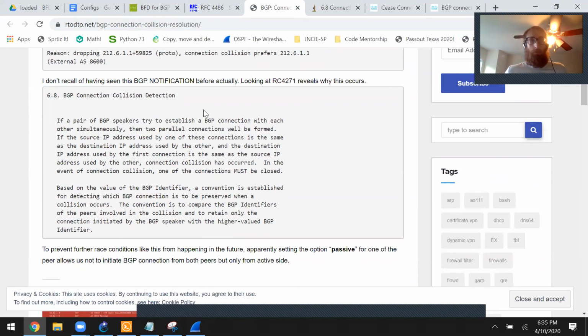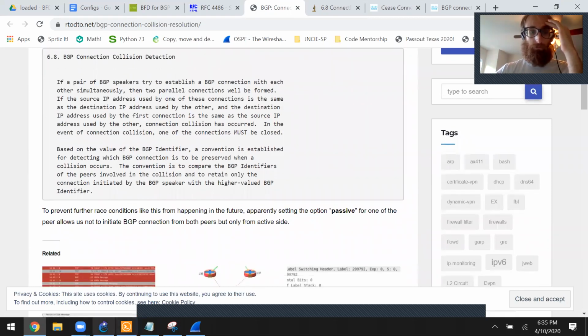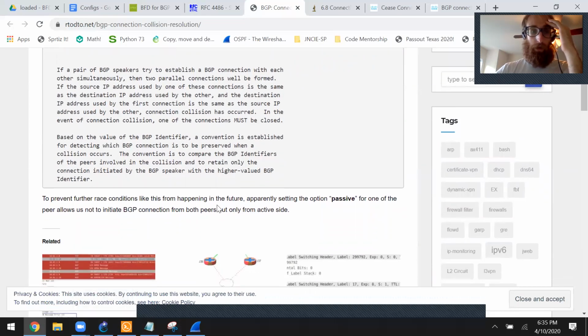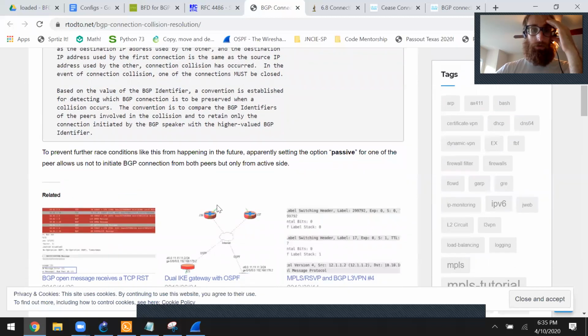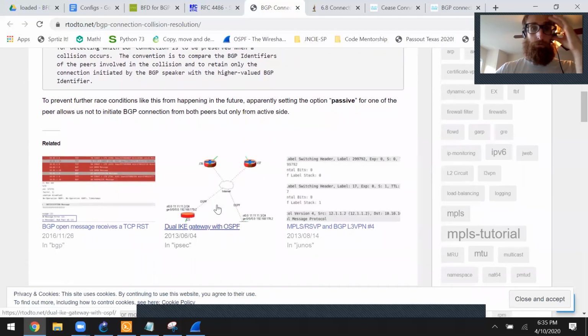Based on the value of the BGP identifier, a convention is established for detecting which BGP connection is to be preserved when a collision occurs. The convention is to compare the BGP identifiers of the peers involved in the collision and to retain only the connection initiated by the BGP speaker with the higher valued BGP identifier. So yeah, this looks like a race condition, they're saying. But you can set one to passive to always be the one that is allowed to initiate.